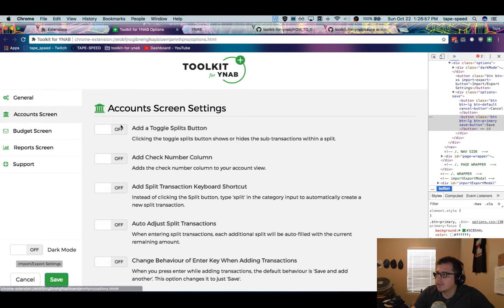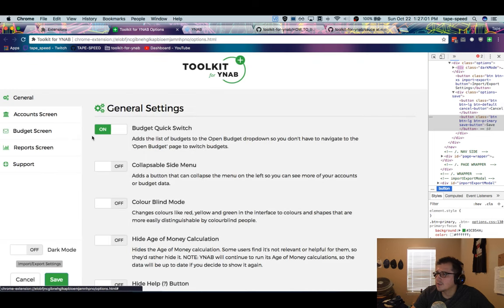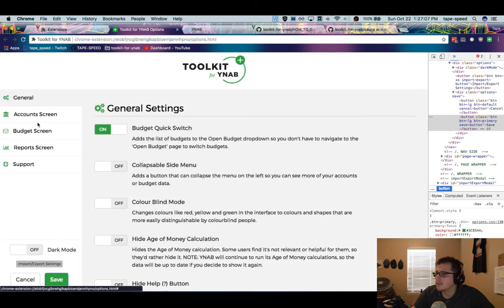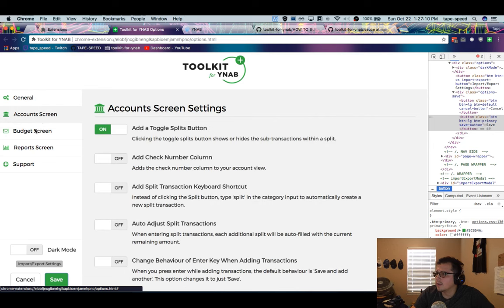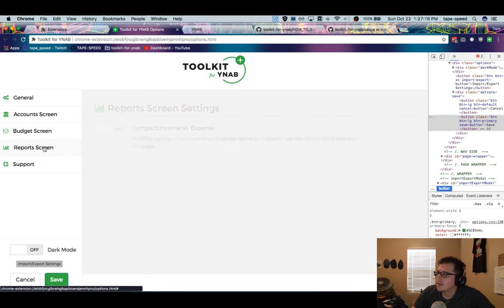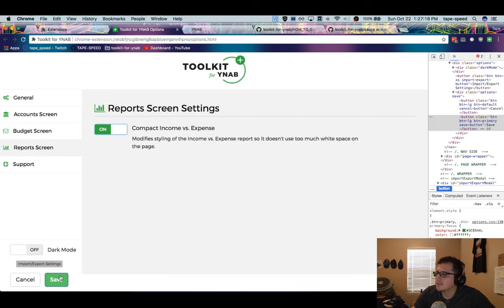So the same thing for the count screen. Let's check it off, save, banner, refresh, it's still there. Budget screen, let's turn that on. Save, refresh. Oh crap, okay. Save, refresh, check the page.